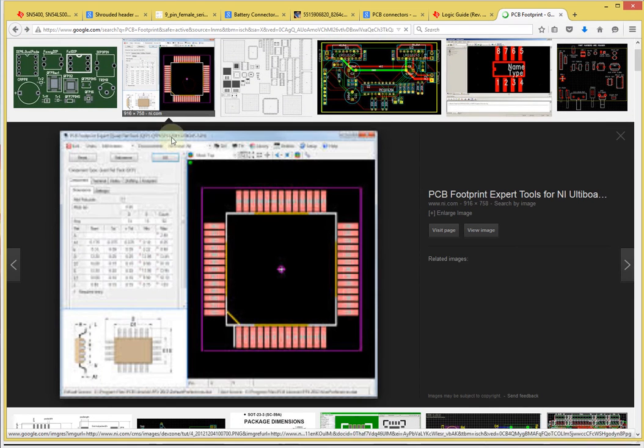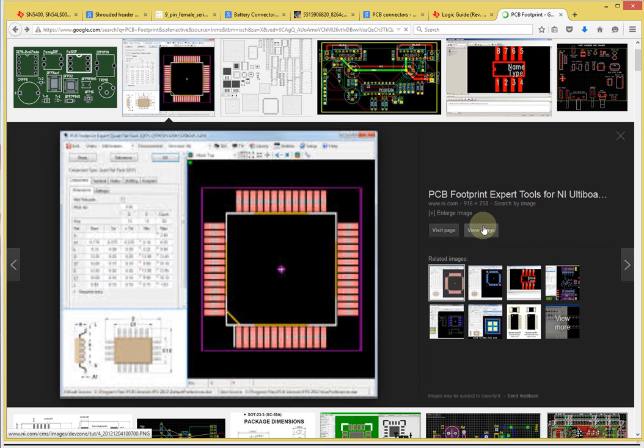See what I mean. Here's an up close of one particular footprint. Let me do a view image.